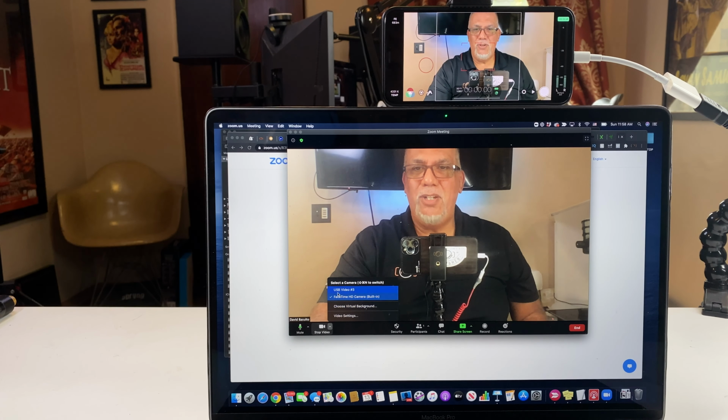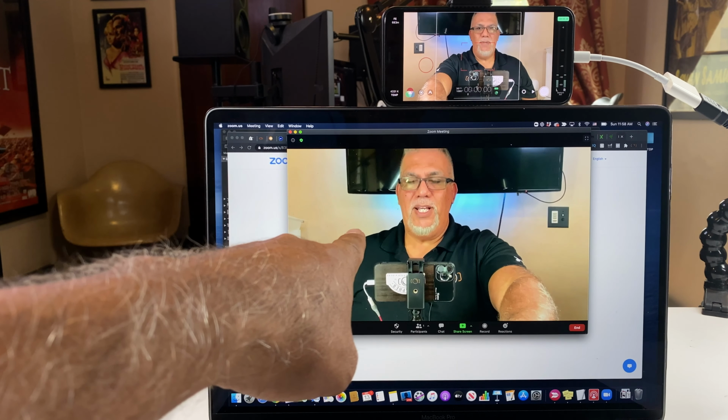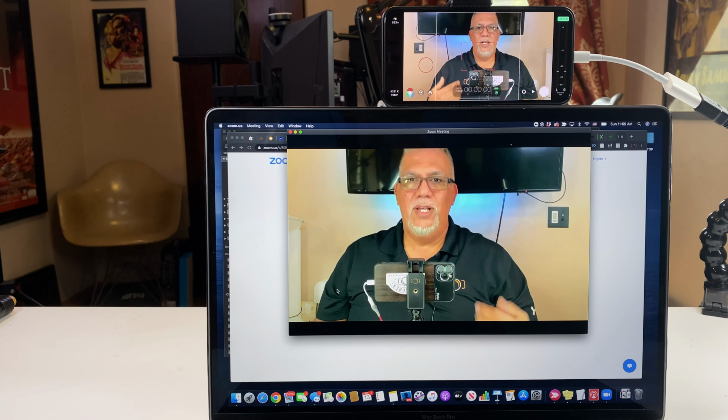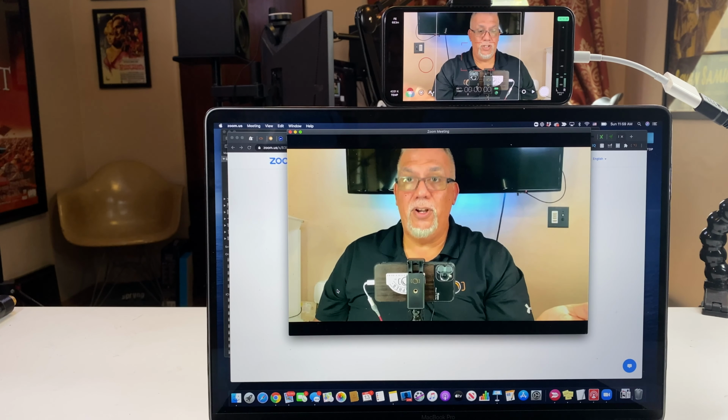So let's click on USB 3. There we go, because it's plugged in over there. And there's my image. I'm good to go directly into Zoom. It's picking up the audio from here. And we are good to go to start our Zoom.